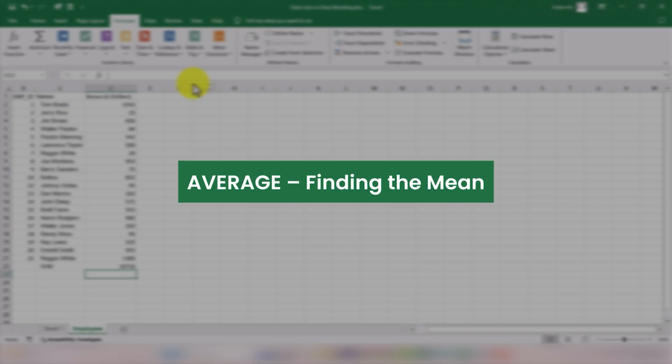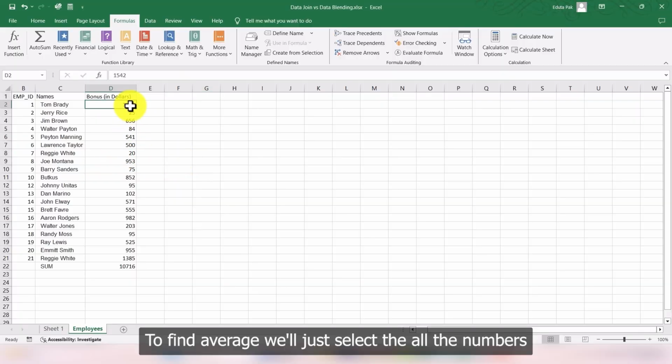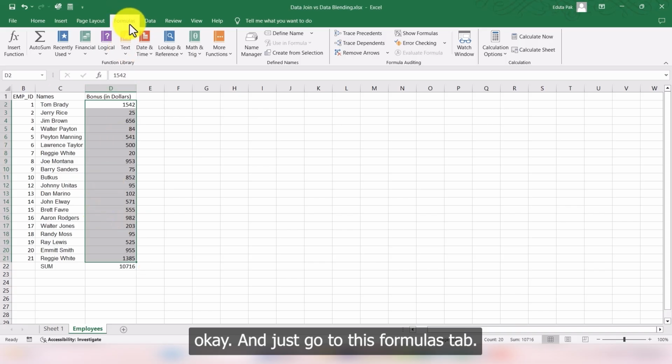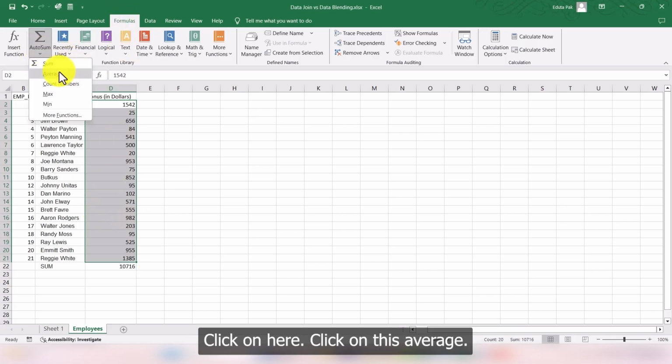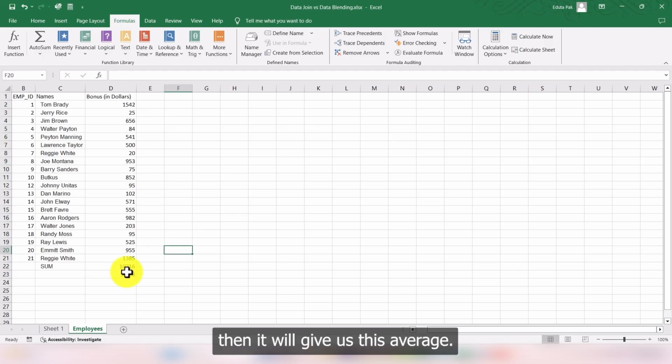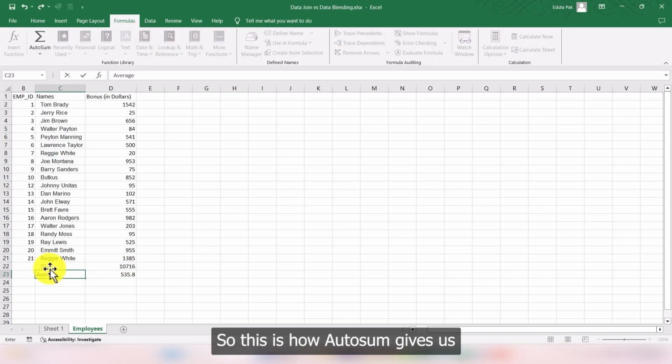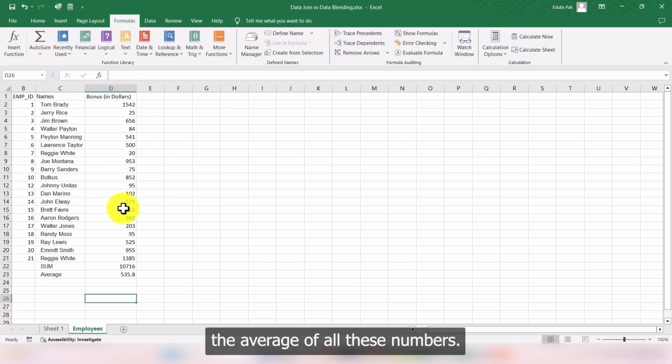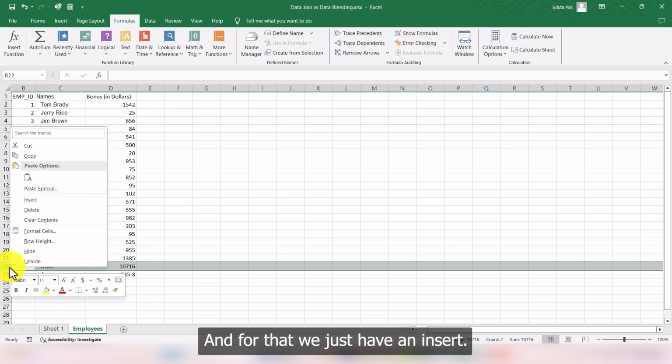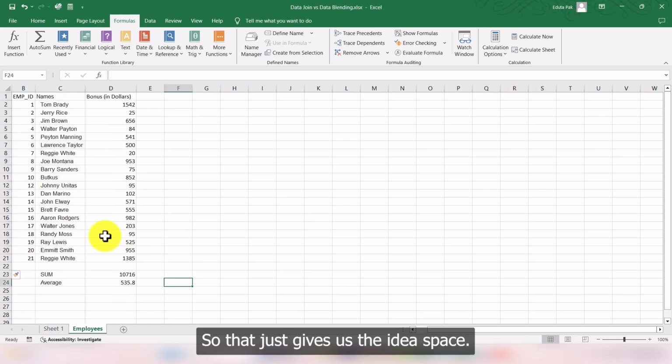Average: finding the mean. To find the average, we'll select the numbers, go to the Formulas tab, click on AutoSum, and click on Average. When we click on that, it gives us this average, and you can write that as well. So this is how AutoSum gives us the average of all these numbers, and for that we'll insert a row so that it gives us a little space.